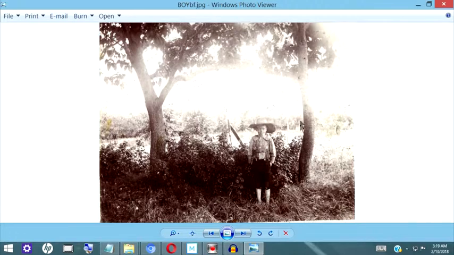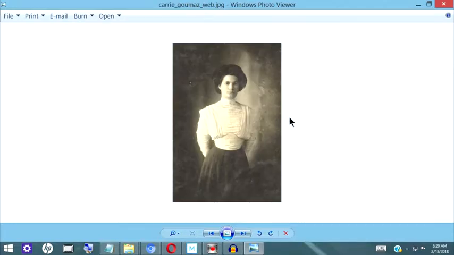The file name is boybf.jpg. That's boy, B-O-Y, B, F as in Frank, .jpg. It's a boy in shorts in a kind of an oversized hat, standing between two trees in a rural setting. Have no idea who that is. Going to the next picture.